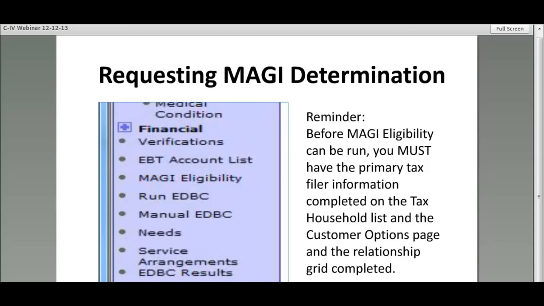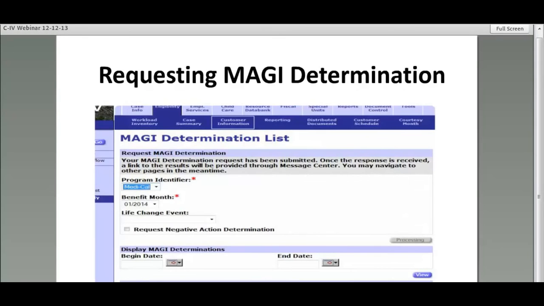Requesting MAGI determination. After the benefit month and MAGI determination button has been pressed, this will show on the screen while waiting for CalHEERS and the hub to respond. So if you see up on the screen where it says request MAGI determination, your MAGI determination request has been submitted. Once the response is received, a link to the result will be provided through the message center. You may navigate to other pages in the meantime.